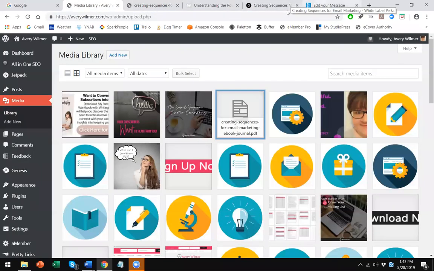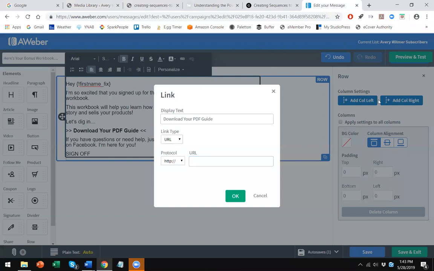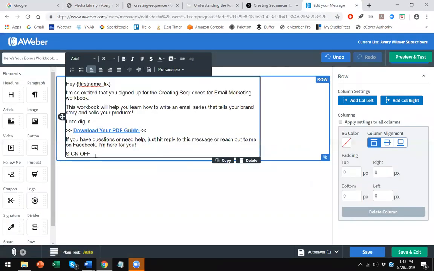Okay, so back to Aweber. I'm going to paste the URL here. Now this has a little sign off area. I'll say, because I always say, your content marketing coach. You can sign off however you want. This says just hit reply to this message or reach out to me on Facebook. So I'm going to copy paste a link to my Facebook.